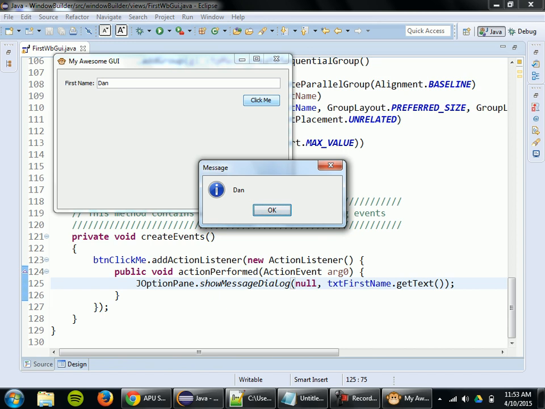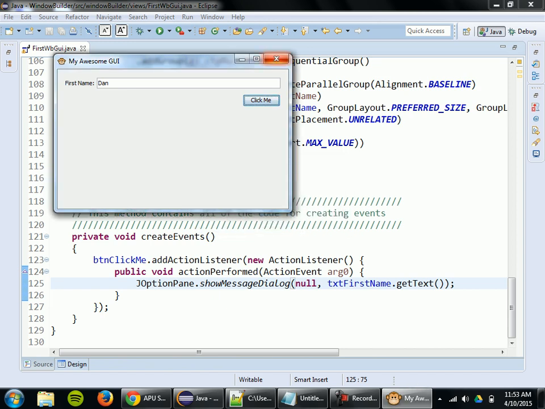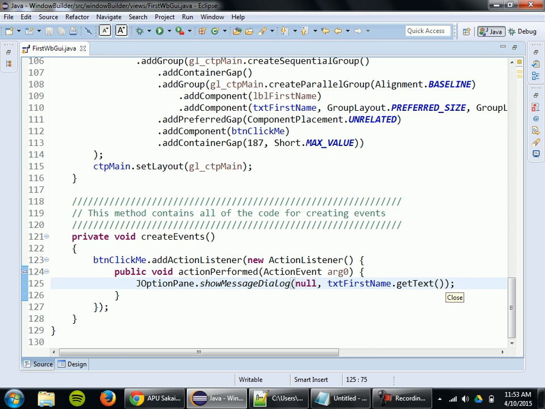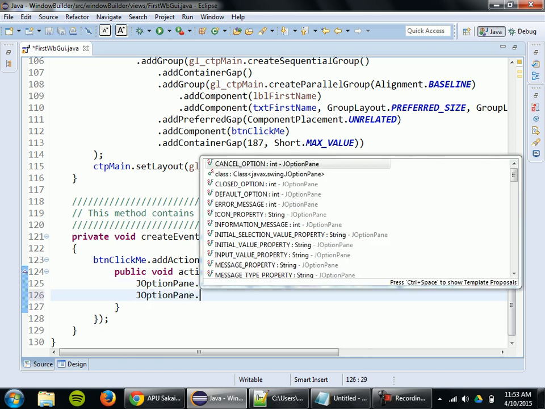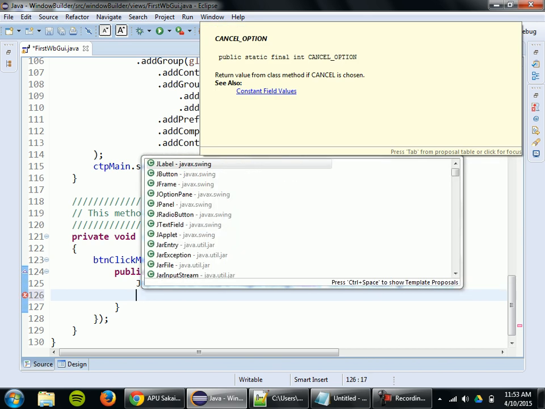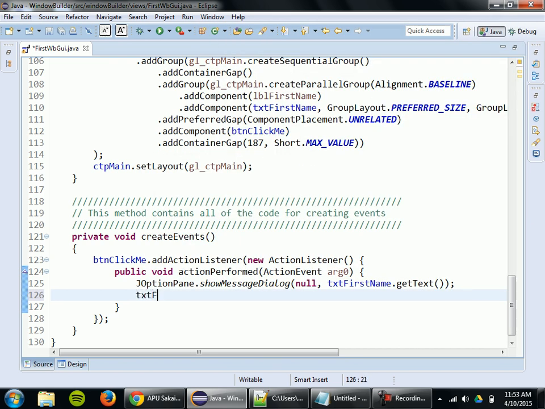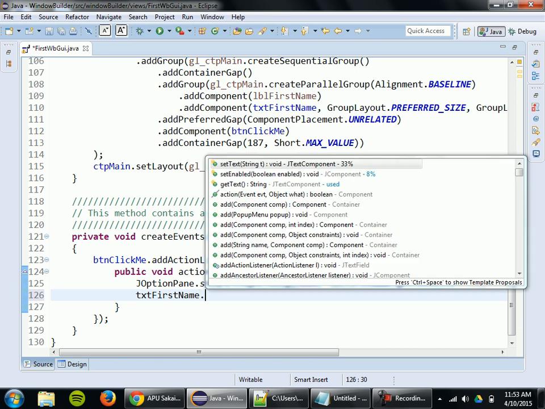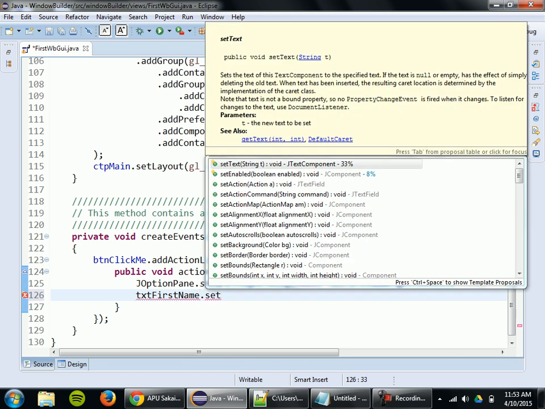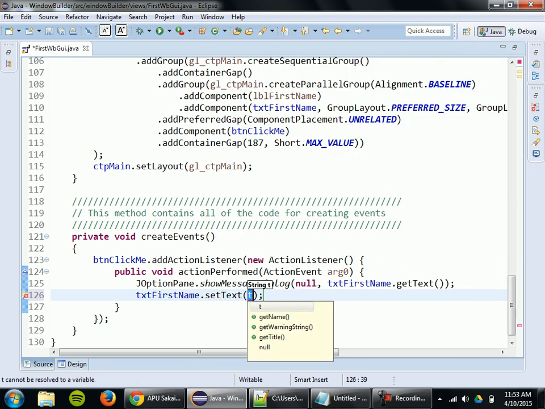Okay. So I can do this. I can also set it, all right? So this is kind of weird, right? But maybe I display it and then I say JOptionPane dot, nope. What I want to do is set it, right? So I say text first name dot set text. This may not work. Let's say psych, okay.